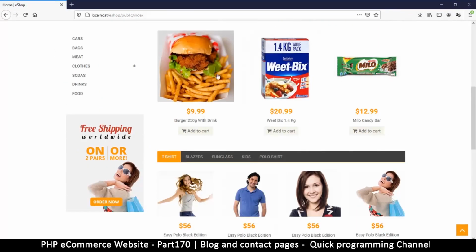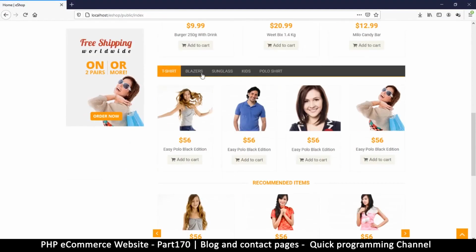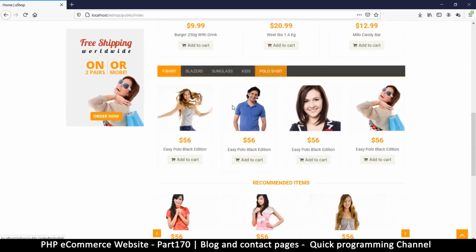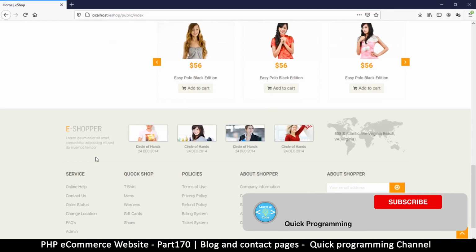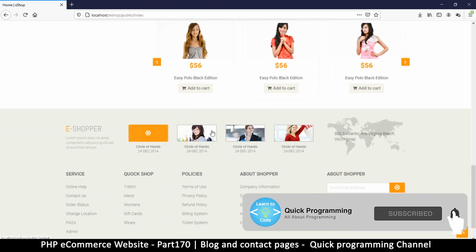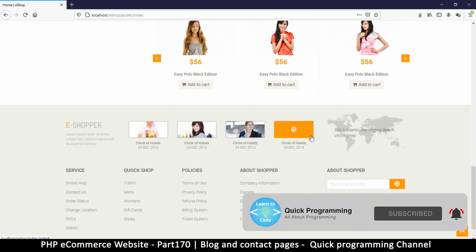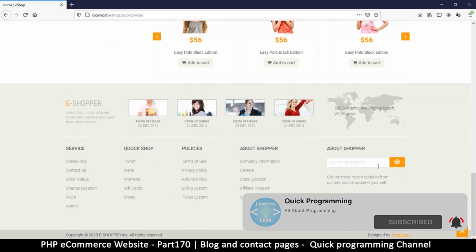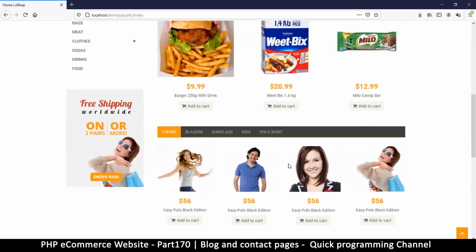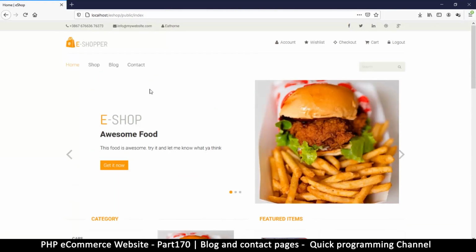And also we have to be able to deal with this section and show actual categories and actual products. And then we should get rid of these because we're not going to be showing videos, and we can clean up the footer. So we are closer to the end. But before that, I want to add the blog and contact pages.